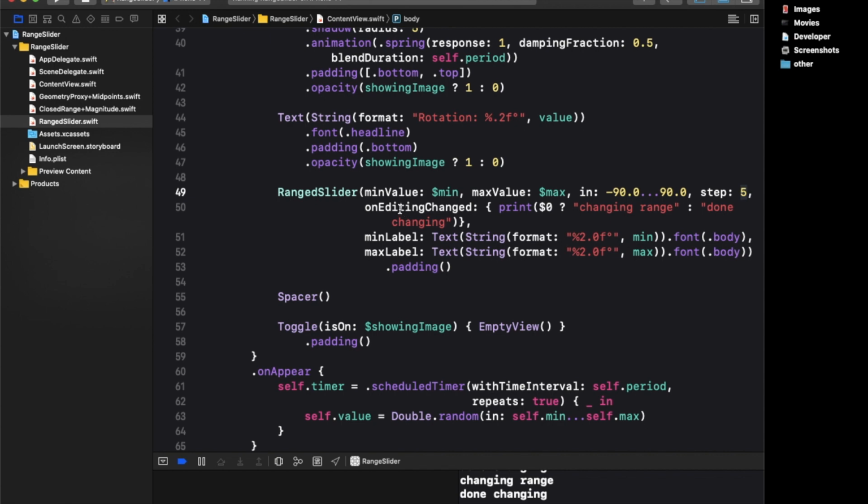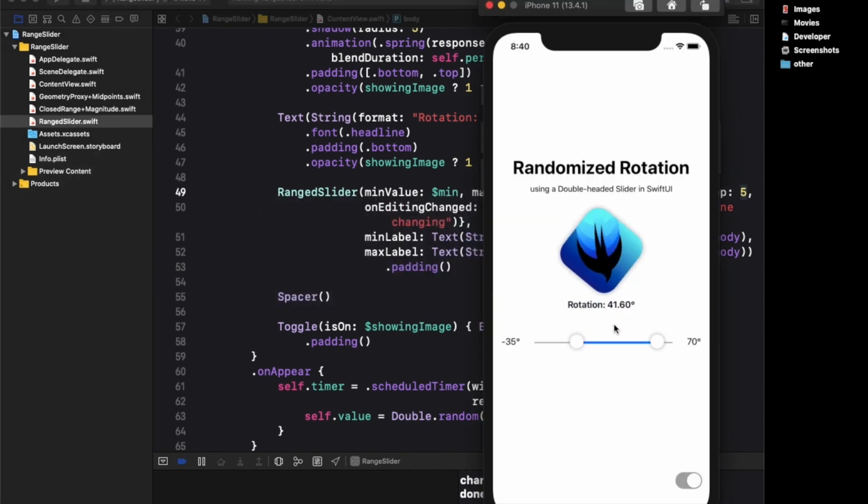It also has an on editing changed closure that is called when the user first starts a drag and then when he ends the drag. And right now I'm just printing to the console. Two optional labels, a min label that appears on the left, a max label that appears on the right, and that's where I'm showing the min and max values in this. So there's the min label, there's the max label.